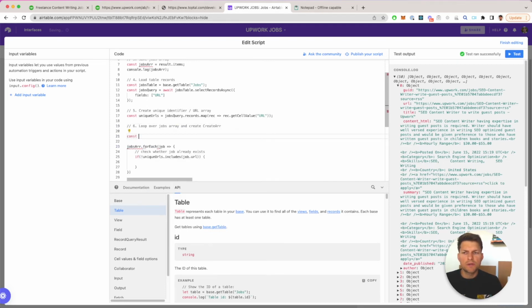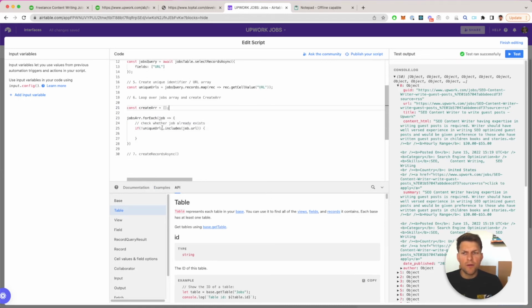Actually, we can use const createArray, and this is just an empty array above here, and here we say createArray.push. So if the URL does not exist in the table at this moment, then we're adding something to that array. Yeah, and what do we add there?